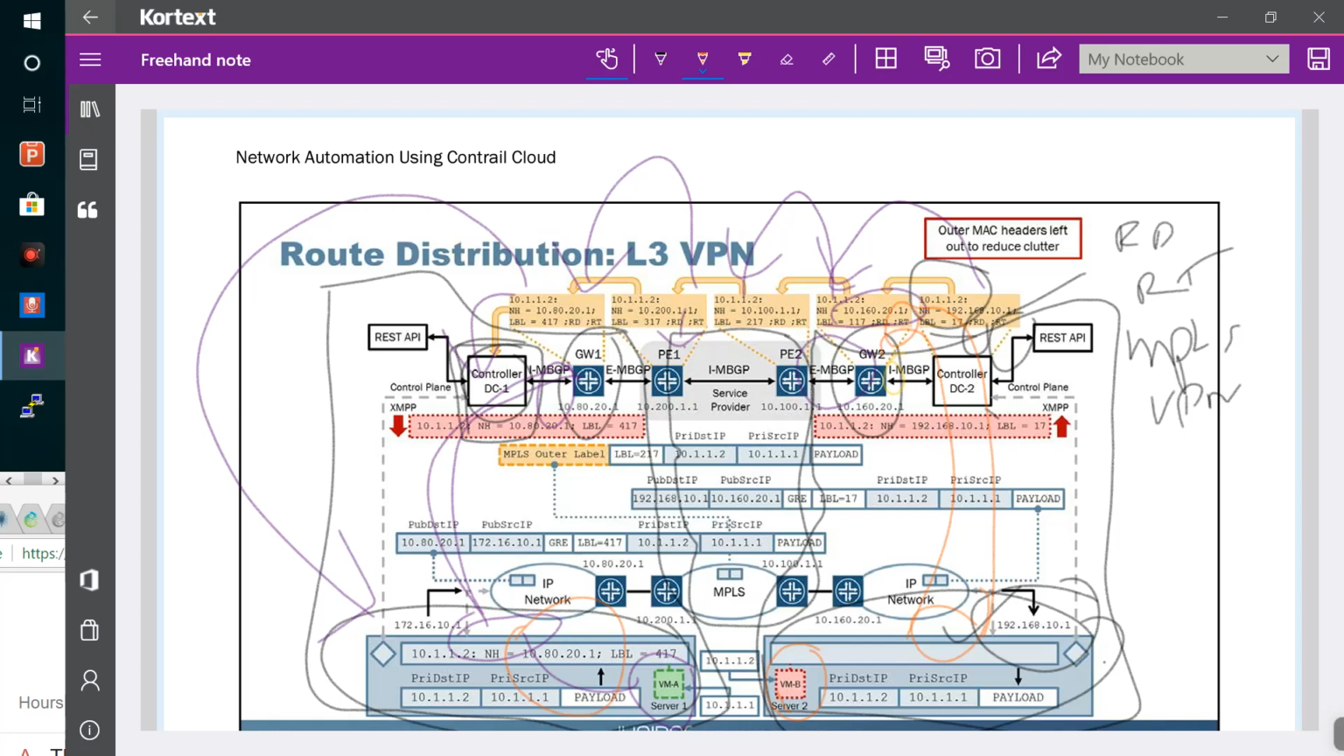Okay, this is only one of the ways you can connect the data centers together. It's not always like this; it's only one case. In this case, we call it layer 3 VPN.